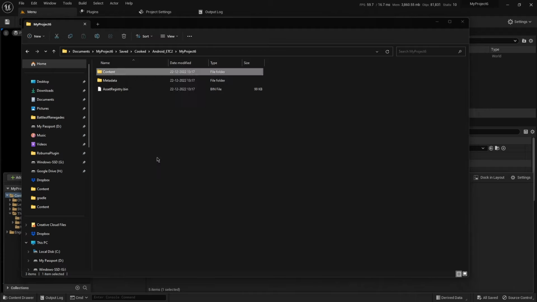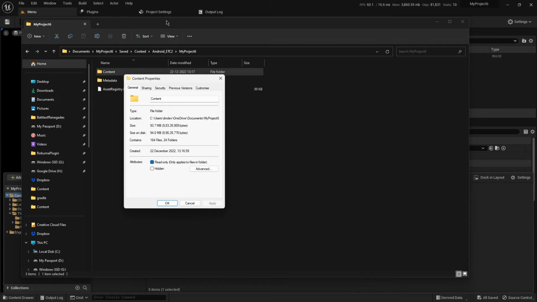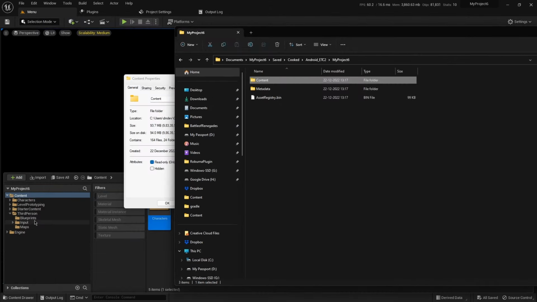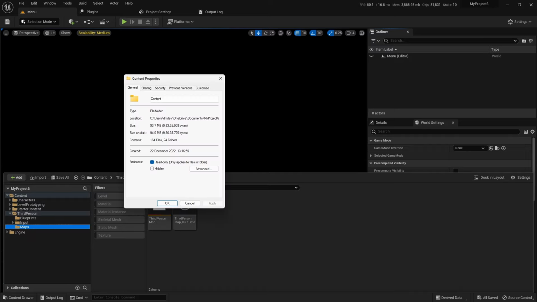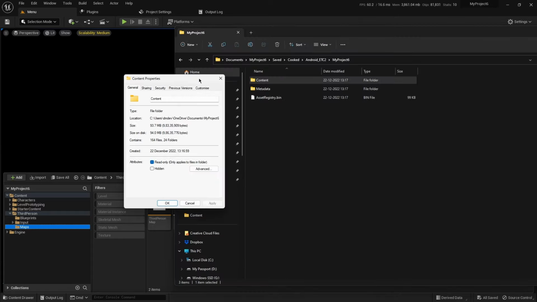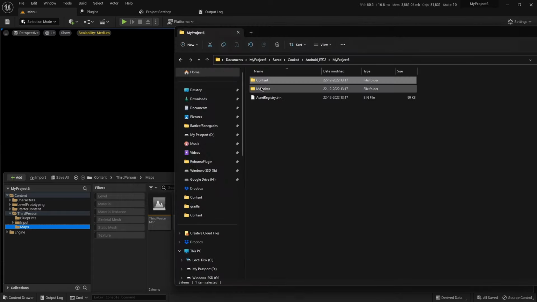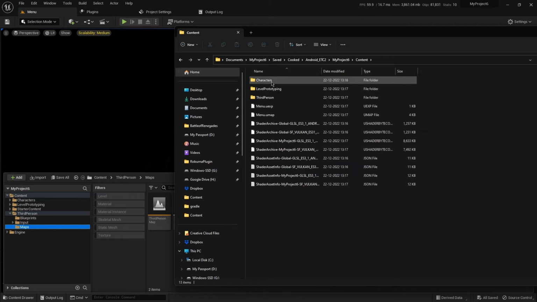Now this is the content folder that we have in our game. It's 93 MB. So just this content folder is taking 96 MBs of the game, and I don't think it should take that much. So why is it taking so much? Let's check. We have three more folders: Characters, LevelPrototyping, and ThirdPerson. Starter content was not included because it was not used in any of the level maps, which is a perfect job of optimization done by Unreal Engine.